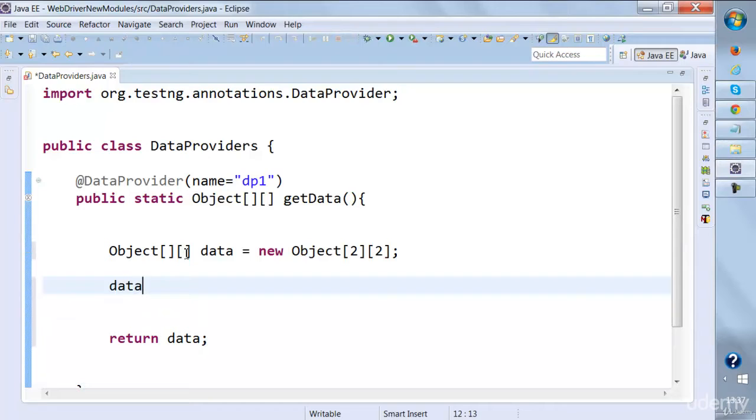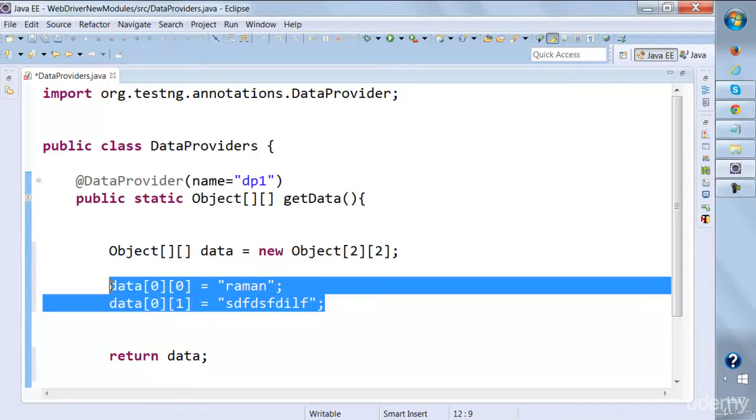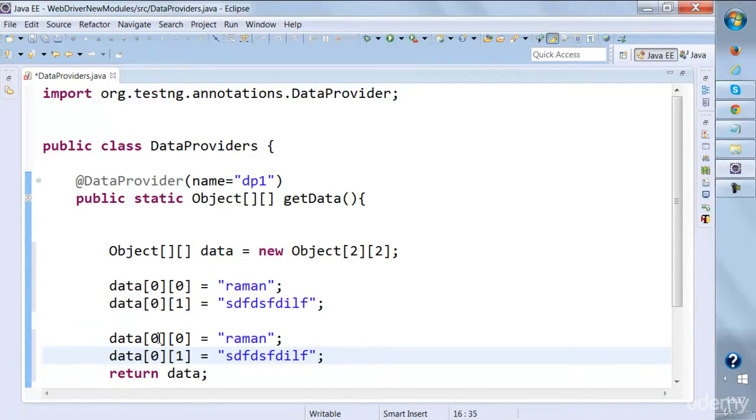Now I'm going to add some data to these 2 rows and 2 columns. Let's say we are adding a username and password. So the username is Raman, and the password will be on the second column. This is the password, and now I'm going to take the second set of data. I'll say first row and 0 column, so it should be Rahul and some data.